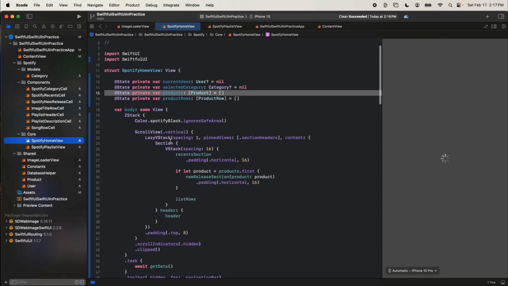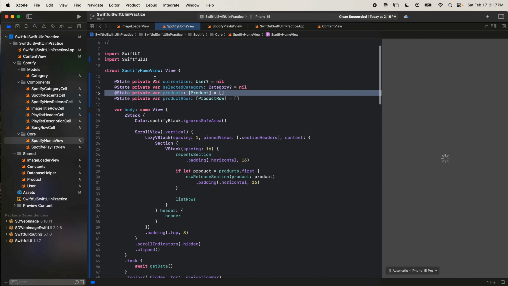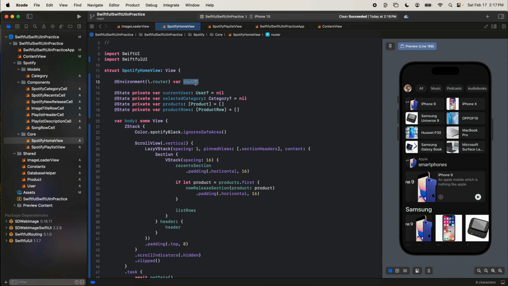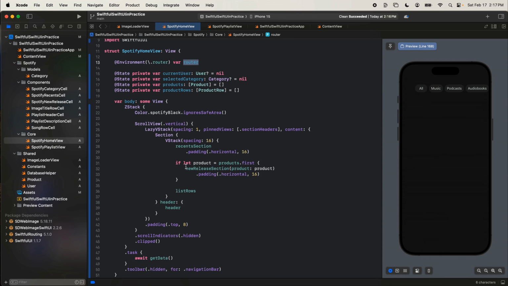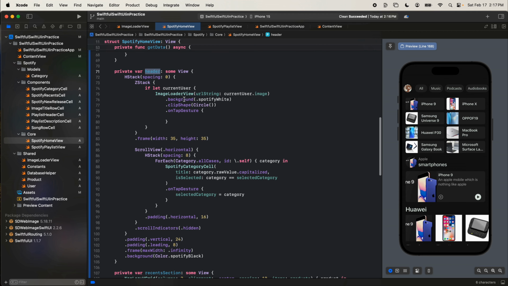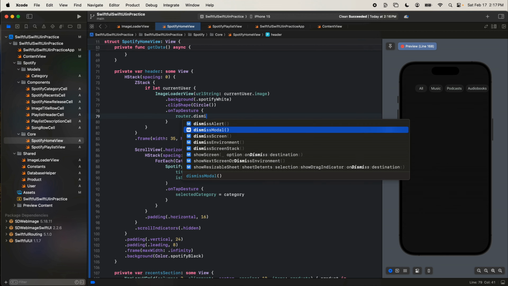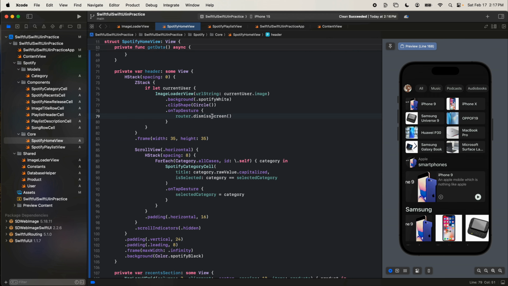Let's jump into the home view quickly. I'm actually going to copy the environment router here, paste it up here. So if I go to this button at the top left, let's find that. That's our header. Jump to the definition. Looks like we already have a tap gesture on it. Let's just call router.dismissScreen if we want to go back to that content view.